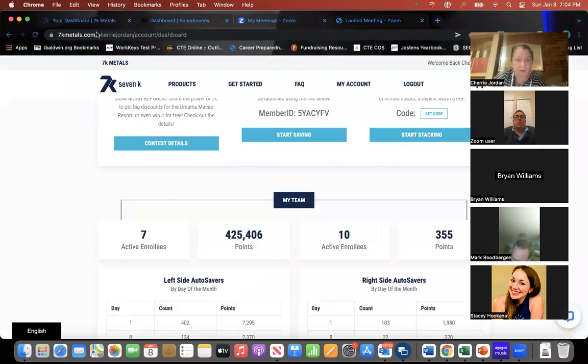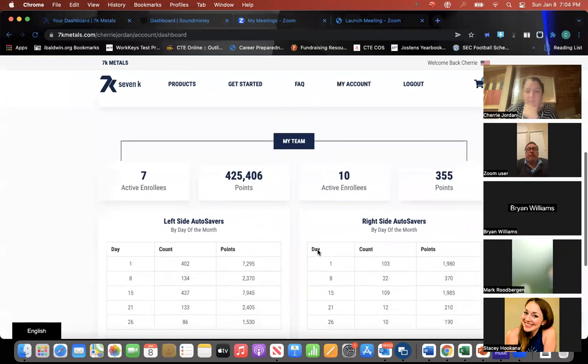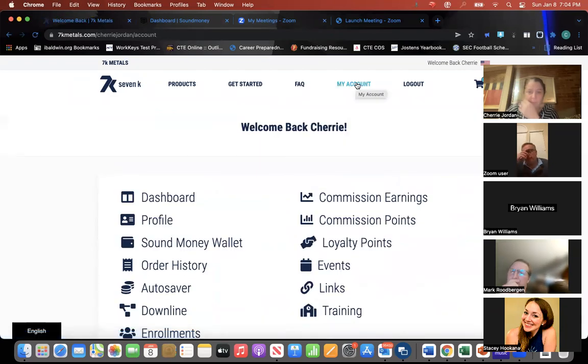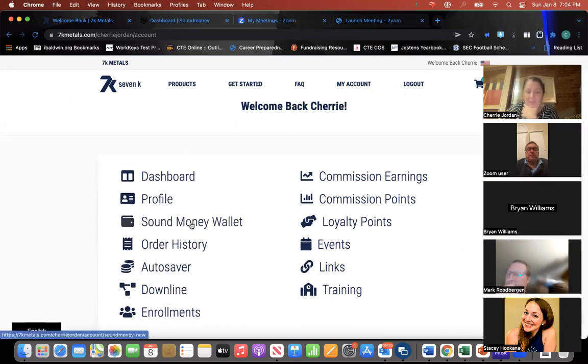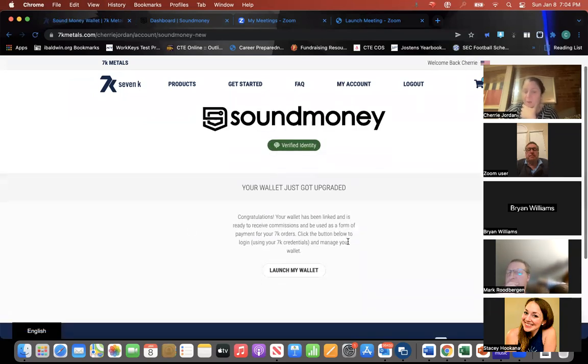Okay, all right. So if you are in your 7K dashboard, here on your main screen, you would go back out to your menu. You would then come down to the Sound Money wallet option, which is option 3, and it's going to tell you to launch your wallet. It's telling you that your wallet's been upgraded and now you need to launch your wallet.